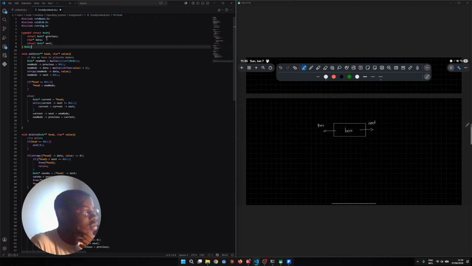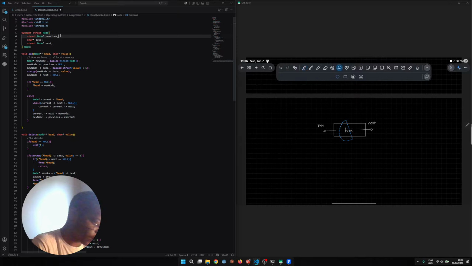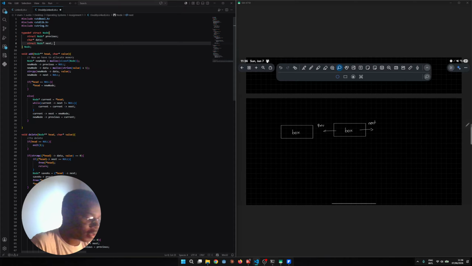And we also have this. This is a node pointer, attached to the general node, that points to a previous node. So like you have a box, and this points to a box that came before it, and the struct node next is another box. So the next is pointing to the next box, the previous is pointing to the previous box. So they're like pointers in C.